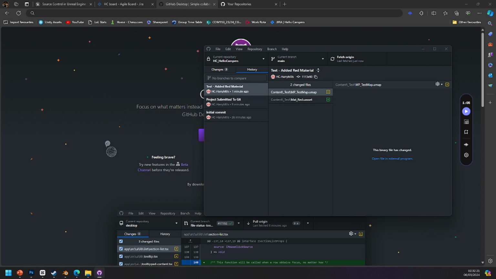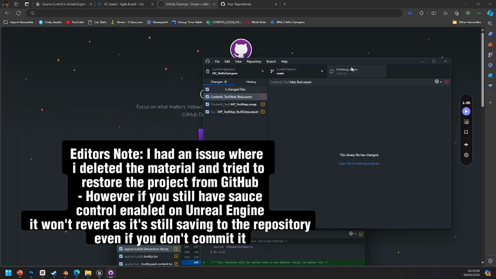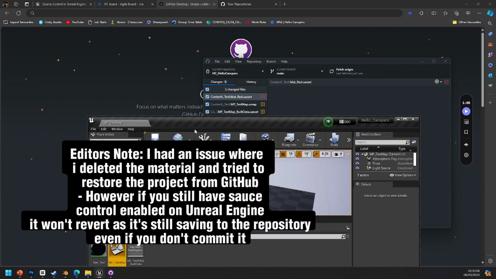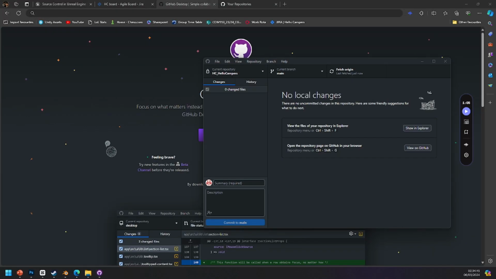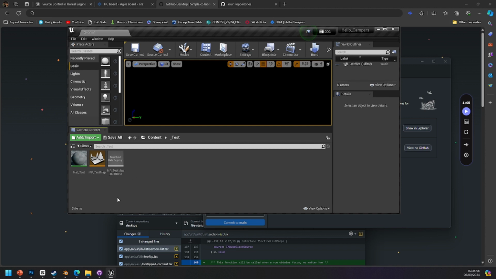It's just opened up on my other monitor. Oh, I know what it's done. Got you. The reason that it hasn't come back up is because I still had source control active. So I can just launch Unreal on my other monitor, and just open up Unreal. Now, because we've fetched from the source control, yes, we have the material here.